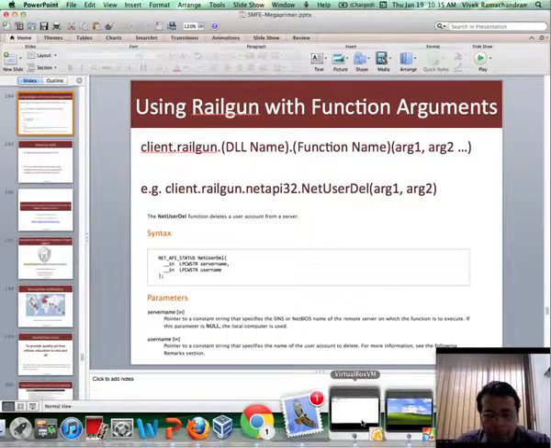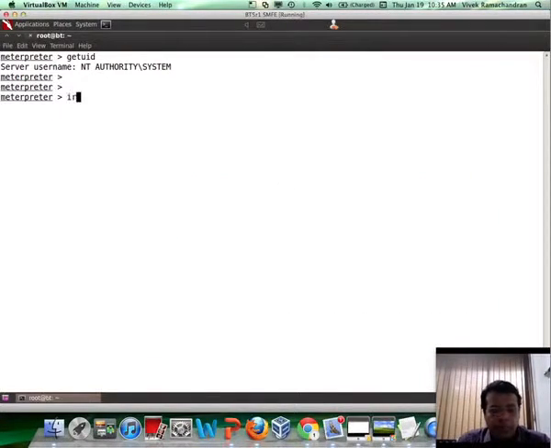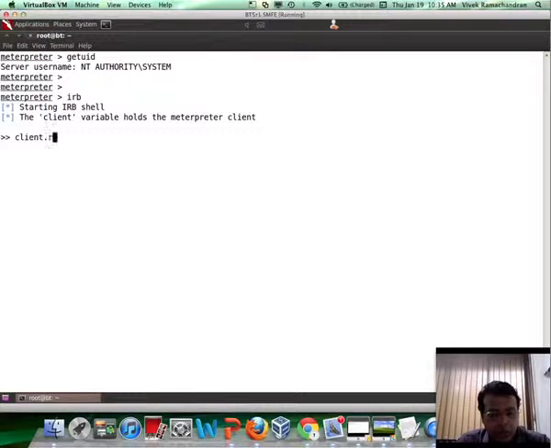I go back to my Metasploit session, enter the interactive mode, and then use client.railgun to access Railgun. Then I need to mention the DLL name. netUserDel is in net API 32, and then you have netUserDel, right? Now, in order to pass null, basically in the case of Railgun, we're just going to pass nil, right? After that, we need to mention the specific user account we want to delete on this system.